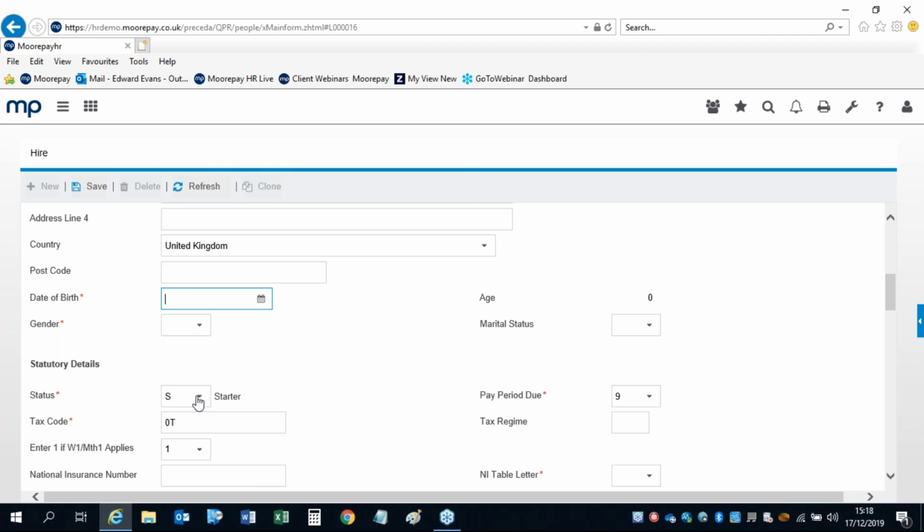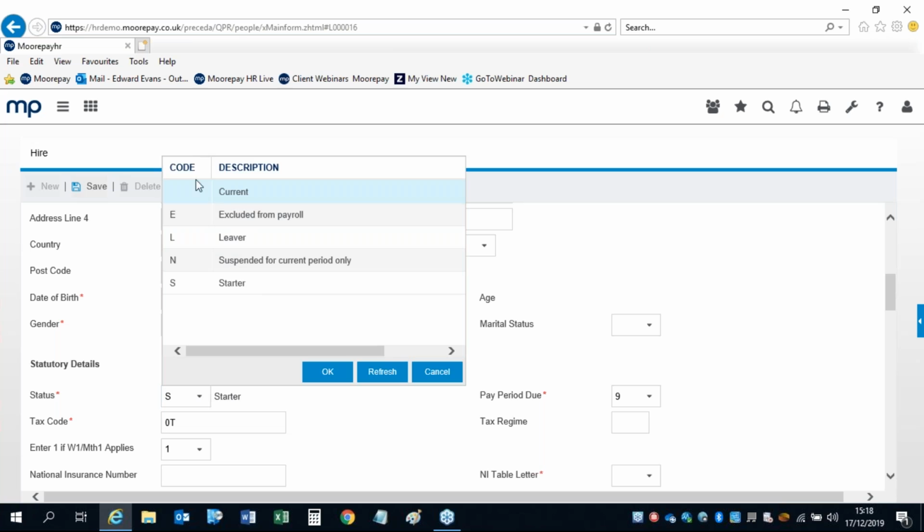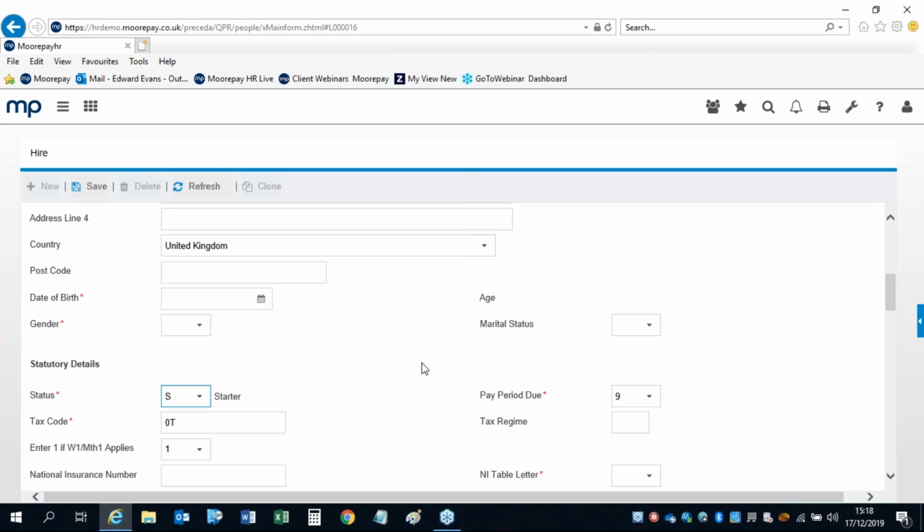You can change that if you want to, but there's not really any reason why you would. But after you've run the payroll for the first time for that person, it will then automatically default to current at the top of the screen. So that will happen on its own.